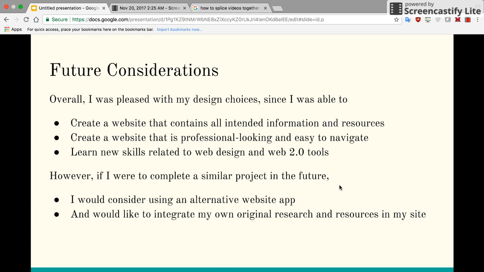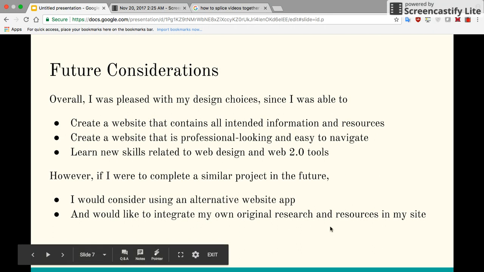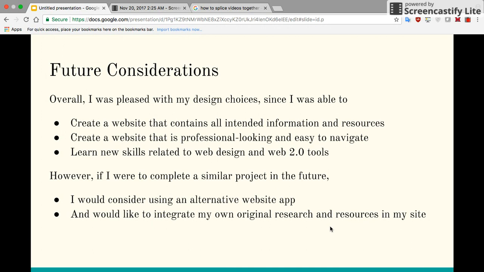However, if I were going to make another website in the future, I definitely would have used a different website app because it just was a little too simplistic and not as flexible as I wanted it to be. And I'd like to, if I had the time, maybe create my own tutorial videos and my own resources on the website. I kind of wish I had the time and the resources in order to create those things. But other than that, I'm very happy with my final project and glad I was able to create the website that I did.